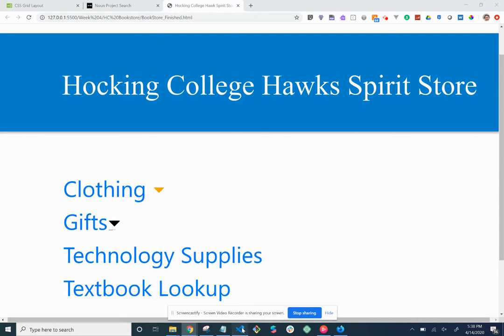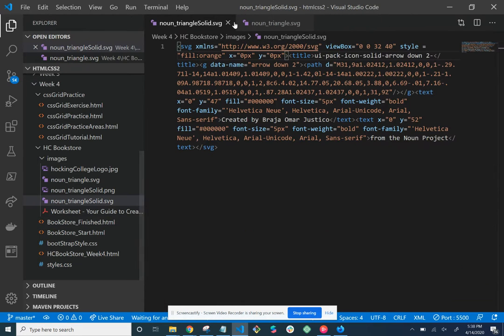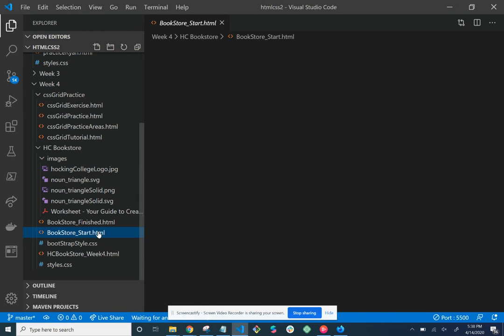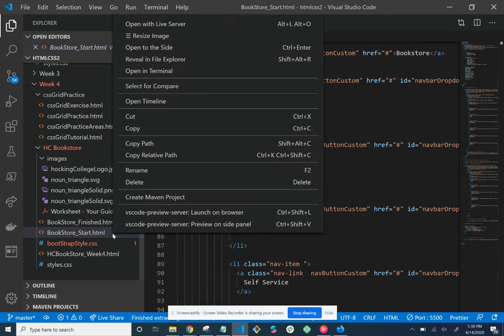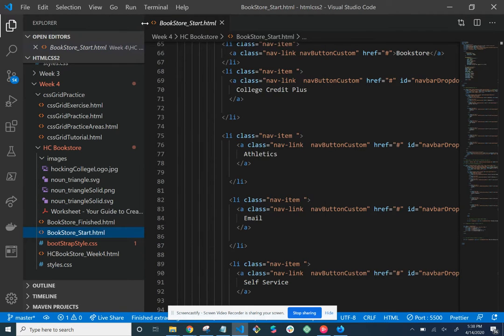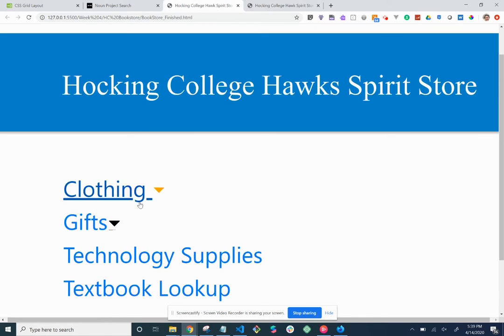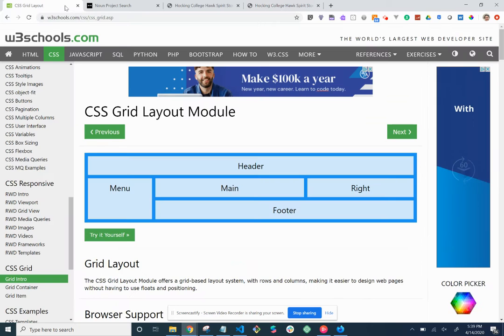So let me get on the right thing here. Go ahead and close that out, close that out, close that out, and I want to be on this one. So go ahead and open up with Live Server. Okay, so it's blank. This is the one that I've been working on, and this is the blank one. So I was working on grid.